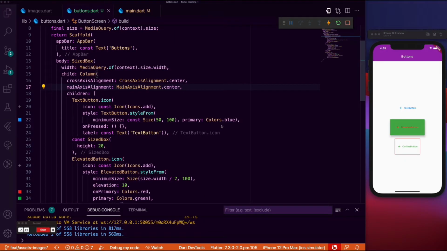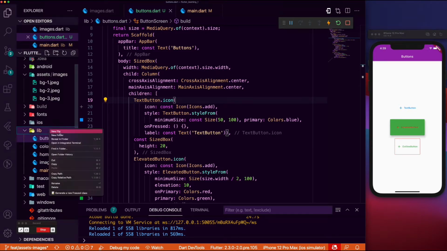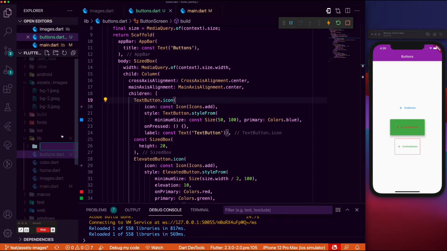And welcome back to Codes. And today we are going to be talking about how to do navigations in Flutter. So in your live folder, create a new folder called navigation.